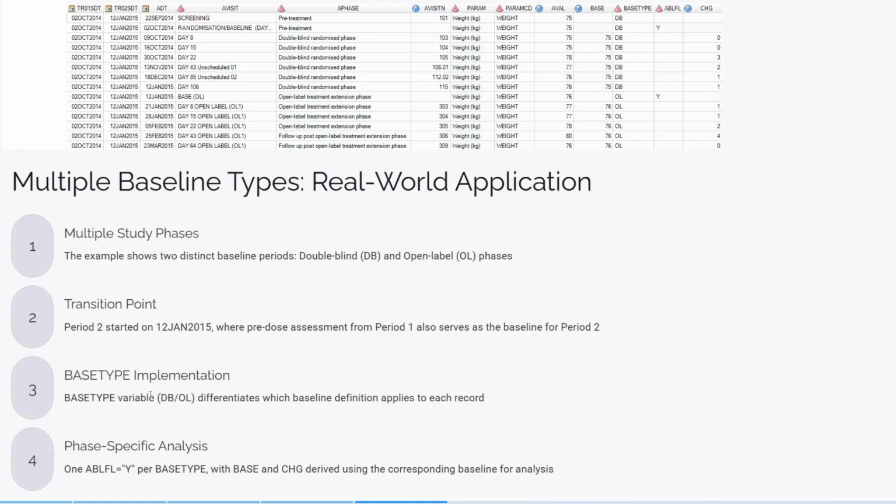Okay, so the base type implementation: the base type variable, DB or OL, differentiates which baseline definition applies to each record. So these differentiate which baseline is open label and which is double blind, and the phase-specific analysis baseline flags are per base type, with the base and change derived using the corresponding baseline for analysis. So you can see the change and the base will be the difference based on the analysis baseline flag differences.